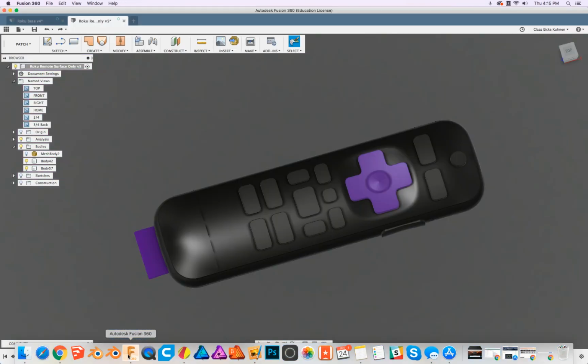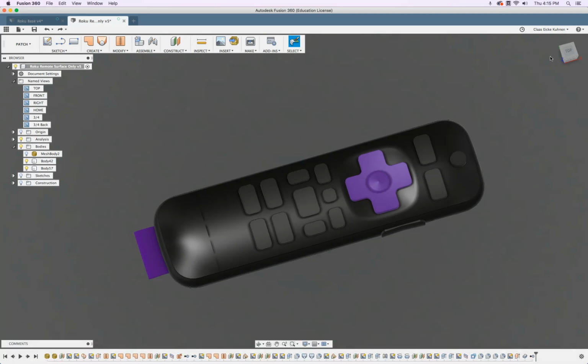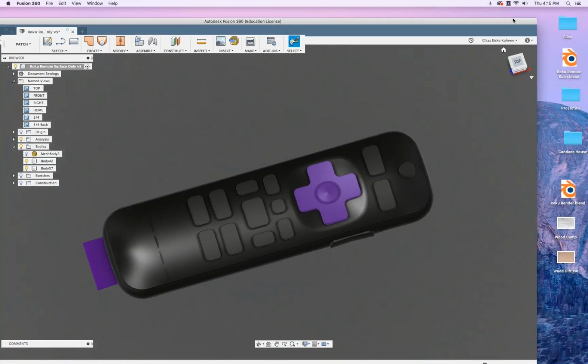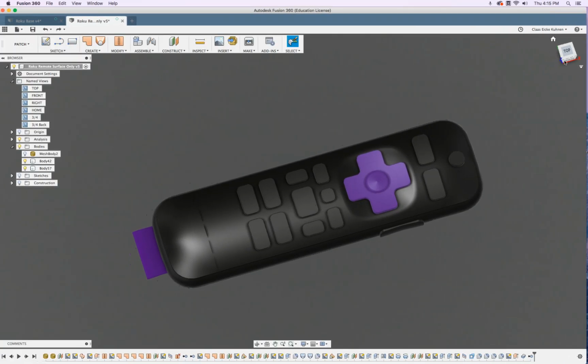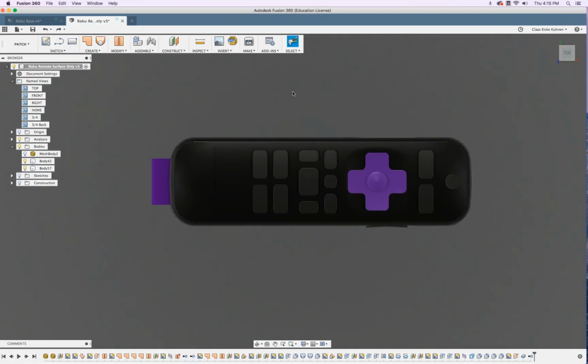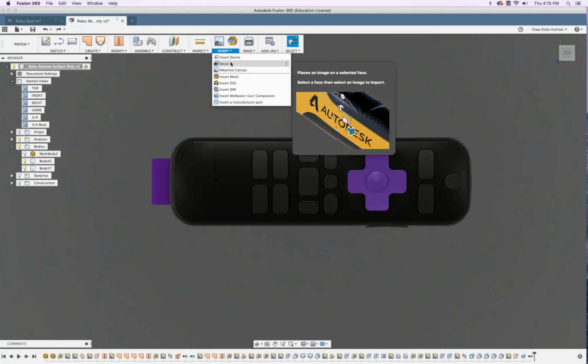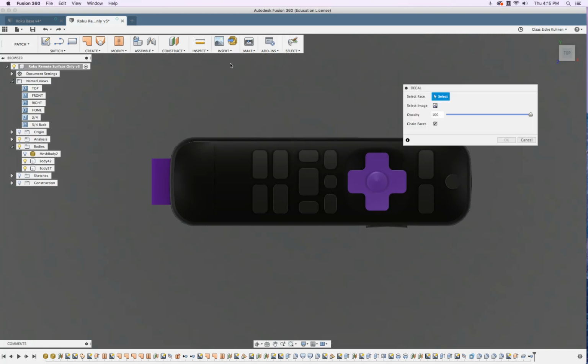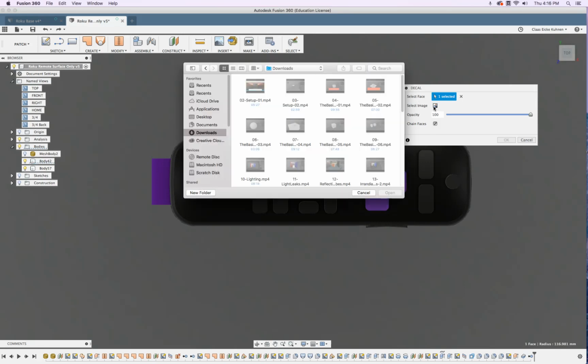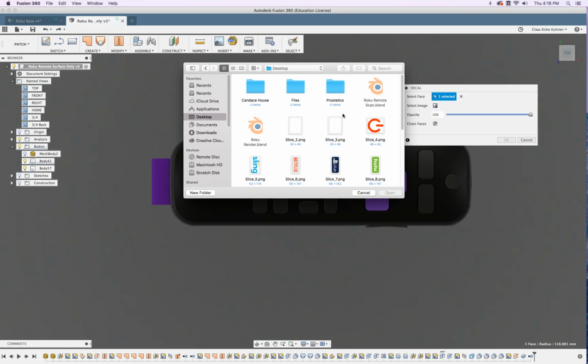Let's go to Fusion and let me show you how we can add all these elements to it. I will supply these files for you, so you don't have to create the graphics for yourself. So from this point on, you can follow the demonstration. We can go to Insert and Decal. Then you have to select a face. Select this one. Go to Select Image, and in this case I think it is the Hulu button. There's the Hulu button.